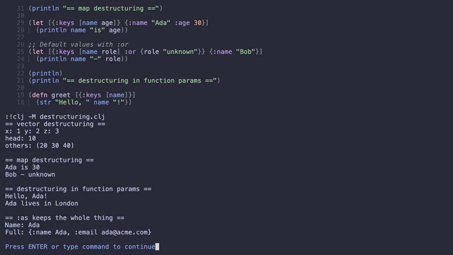Vector section, x y z bound by position. Head is 10, others is the rest as a list. Map section, Ada is 30, pulled out by key. Bob's role defaulted to unknown, or saved us. Function greeting, name extracted from the argument.